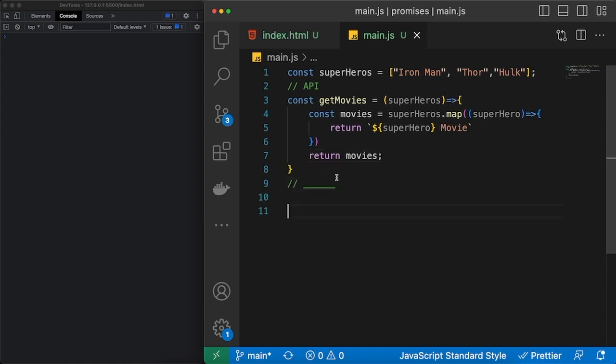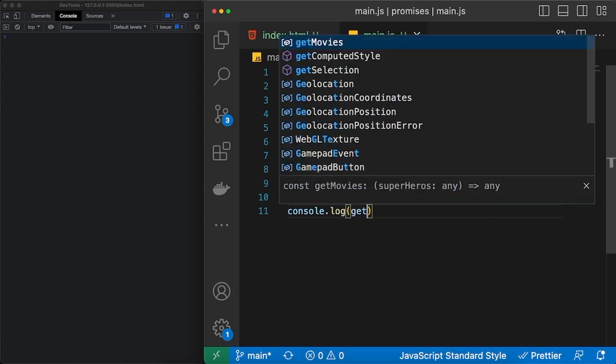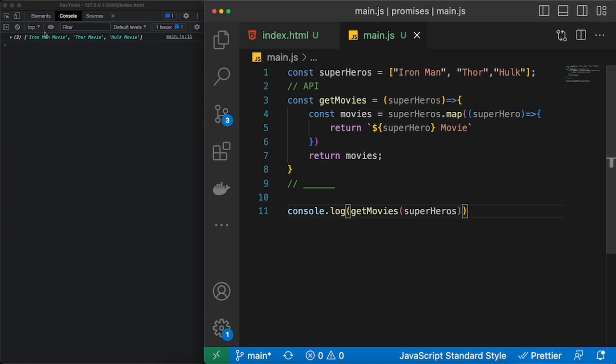Now let's say this is our code here. Later, I want to call this API function and pass this superheroes array to it, and this function returns movies like a list. So I will just do console.log(getMovies(superheroes)). Here you can see we are getting an array from this function: Iron Man movie, Thor movie, and Hulk movie, right? Now this is completely fine.